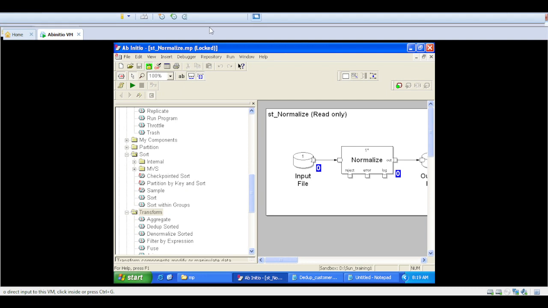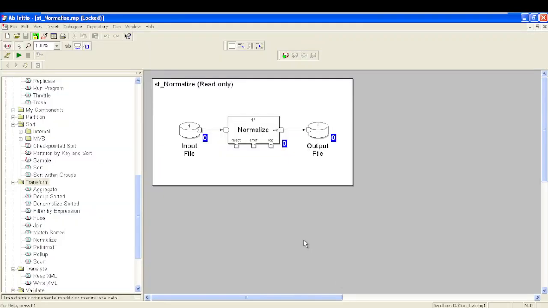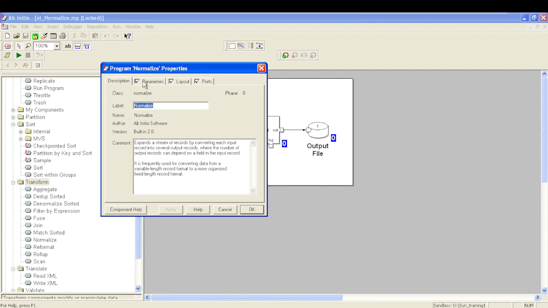Today we are going to see how we use the Normalize component in Ab Initio. The Normalize component is present in the transform folder of the component library, and it generates multiple output data records from each input data record. Normalize can separate a data record with a vector field into multiple individual records, and each record will contain one element of the vector. How many records we generate per input record is defined in the length function, which is available in the Normalize component.